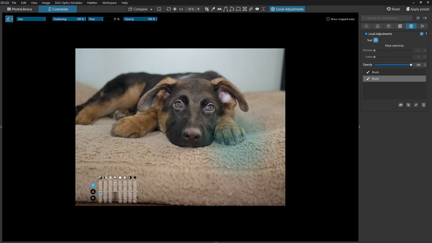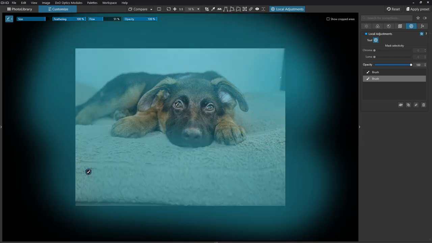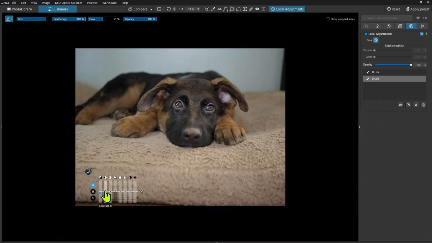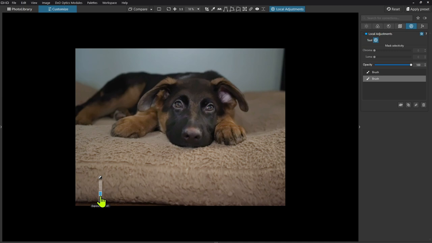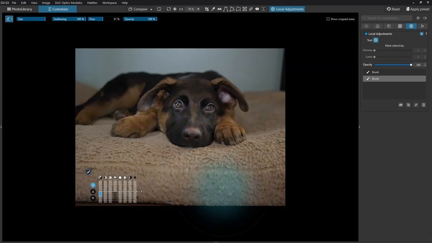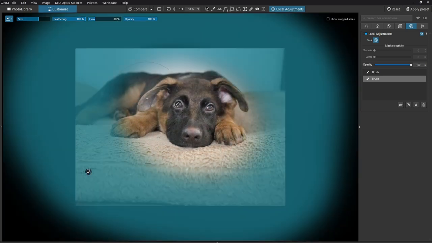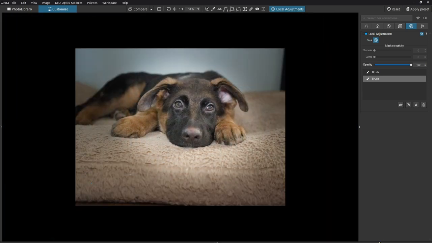Now, let me go ahead and just do a little bit more editing to this. Let's say I want to make everything around the puppy nice and dark. So I'm going to bring the brightness down a little bit more. And the brush is kind of feathered into the puppy itself. So what I can do is hit the Alt key, and then I can erase just in the center where the mask is, like so.